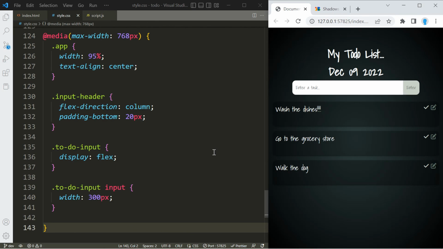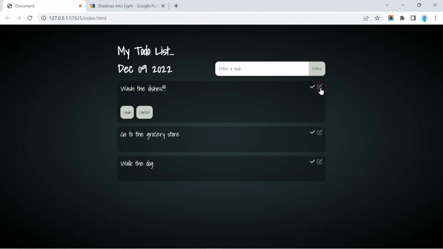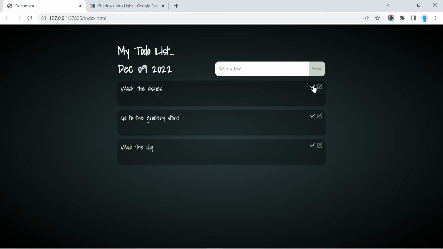All right, and if you did everything correctly, you should see something that looks like this. And as you can see, it has all of the functionality that we have added. So we can save, we can delete, we can hit cancel, and if we click on the refresh button, our items are still going to be on the list.